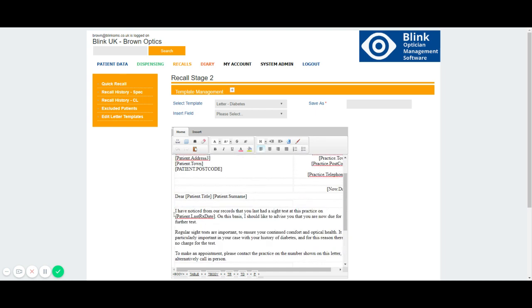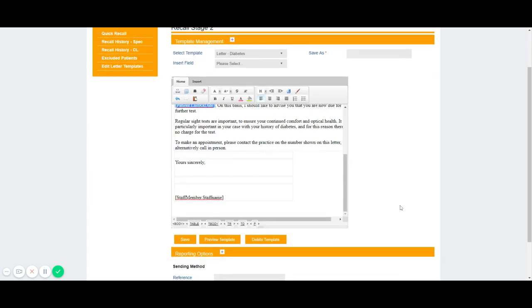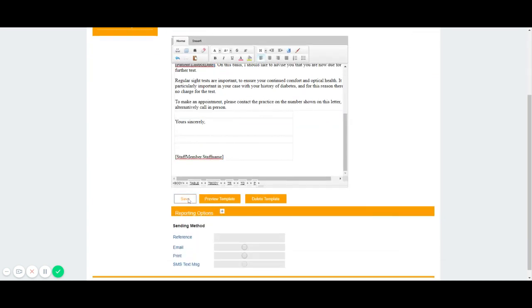So if I want to change any of this text, if I just want to make it a bit more general, the square brackets here, patient last RX date, will substitute in the patient's last visit to the practice or last examination. So I can make any changes I want, and then when I'm happy with that, I just click on the Save button and it will update the template.